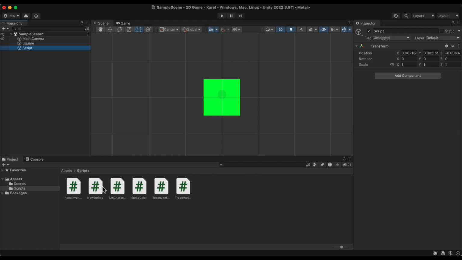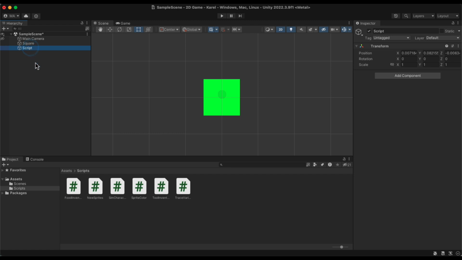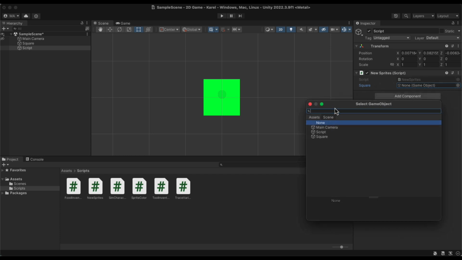However, we do need to take the new sprite script that we've just downloaded and add it to our script game object. You'll see that the game object square needs to be assigned a game object. This can be any sprite that you want to have cloned. So we would like to have our square sprite cloned. So I'll click on the dot, and then I'll select our square game object.